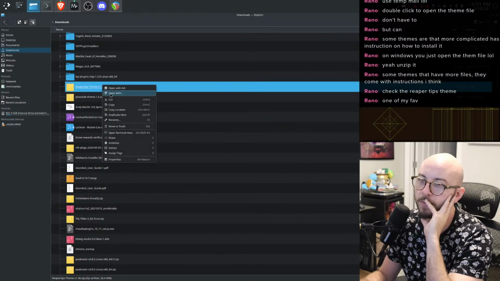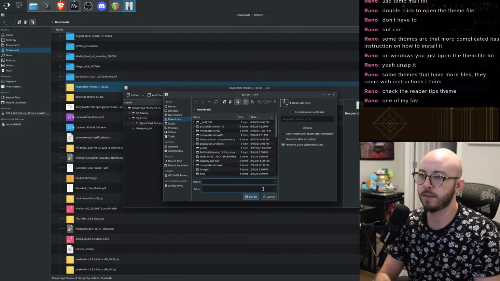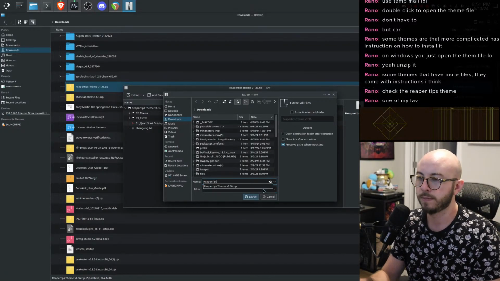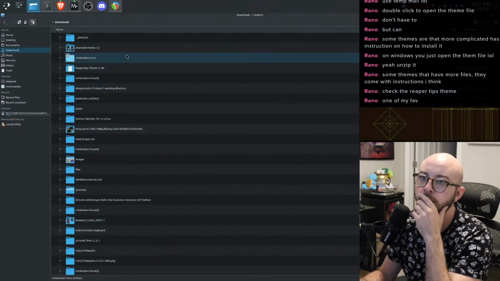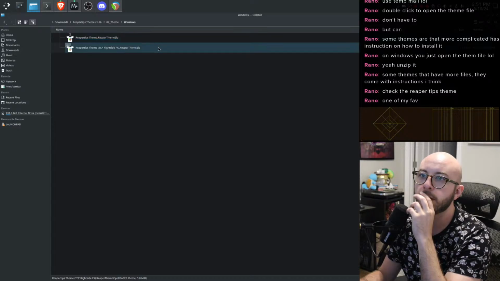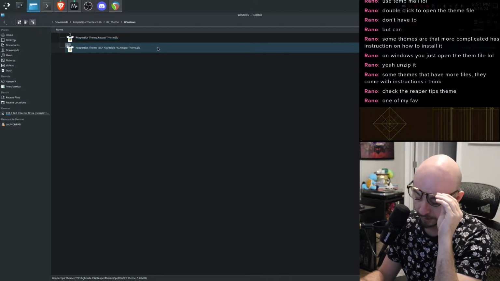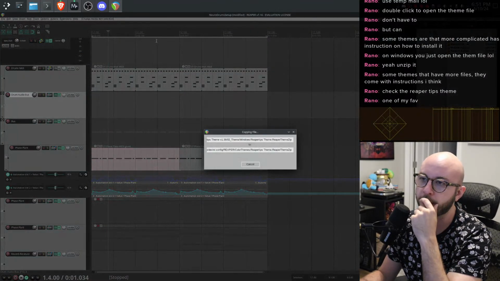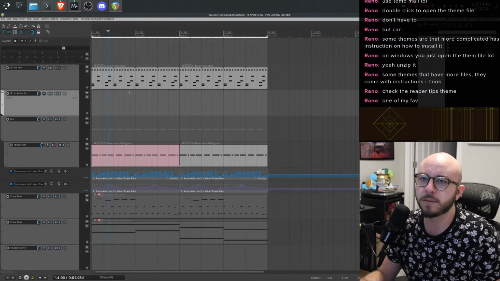Why is it not? I guess open with Arc, extract. TCP right side FX. That's the, what's it, control panel. Well, we'll do the default one for now. Oh, yeah, that looks pretty clean.